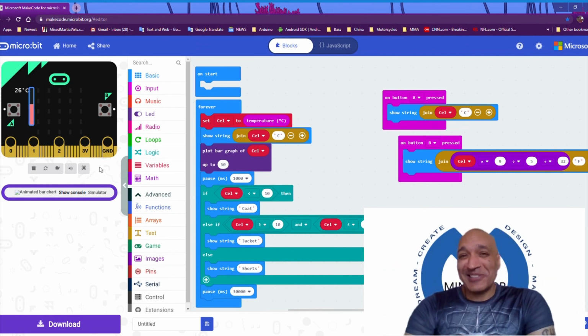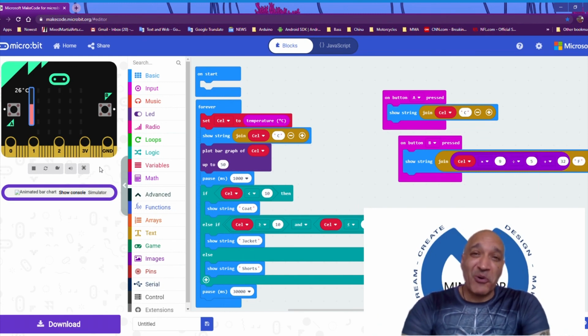So you can customize this to be the way you want to dress for whatever weather. Maybe you live someplace that isn't as tropical as where I live.